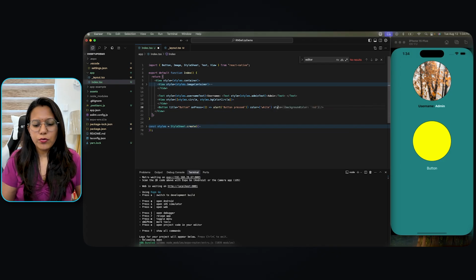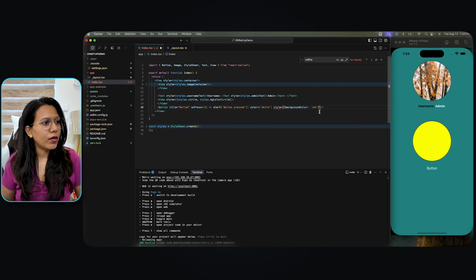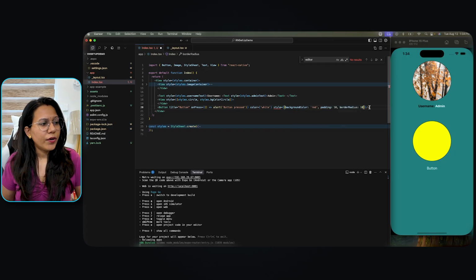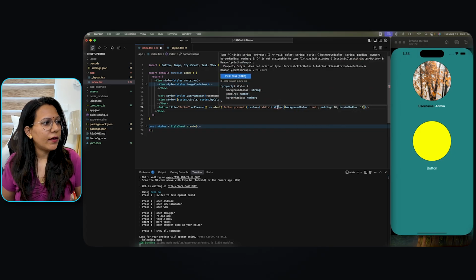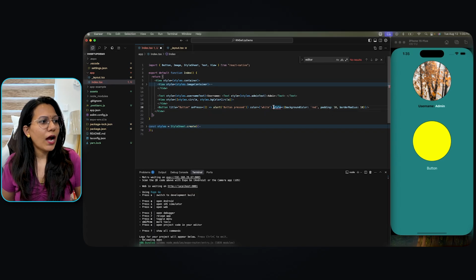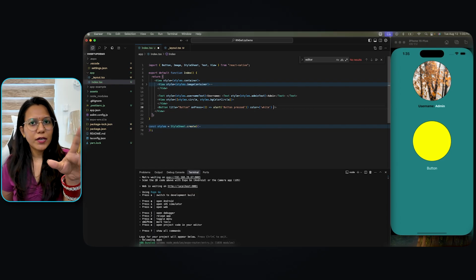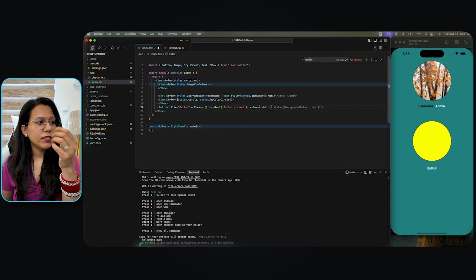But if you want to add a few more styles to this particular button, like the background color or some padding or margin or some border radius, then you can see that we get an error like this: property style does not exist on type of this component button. So we can't add more style on this button component. There are a few limitations of this button component. That's why we are not using this component much in our project.